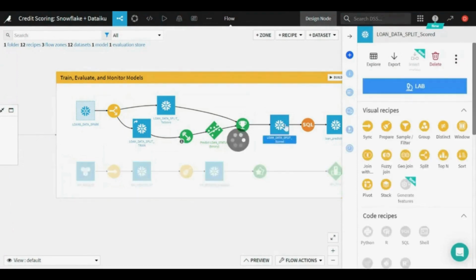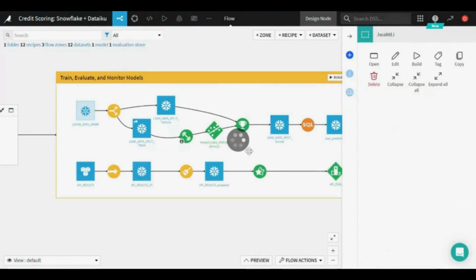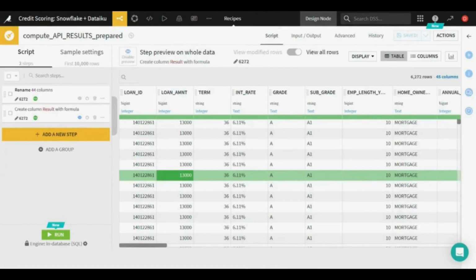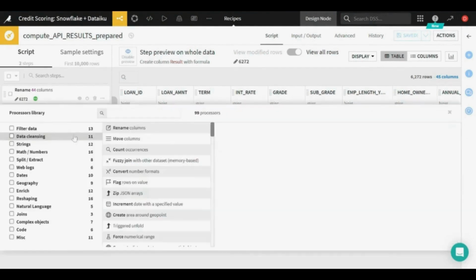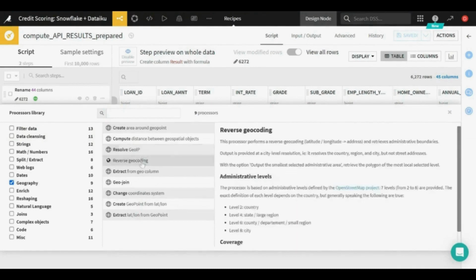Then the thing I want to mention in Dataiku is the so-called prepare recipe, where we, as data analytics or data science people, need quite a long time to analyze or manipulate our data. Here Dataiku provides a recipe feature whose icon is like a broom. Dataiku provides many library processors, such as filter data, mathematics, or geography, for example creating an area, reverse geocoding, and so on.